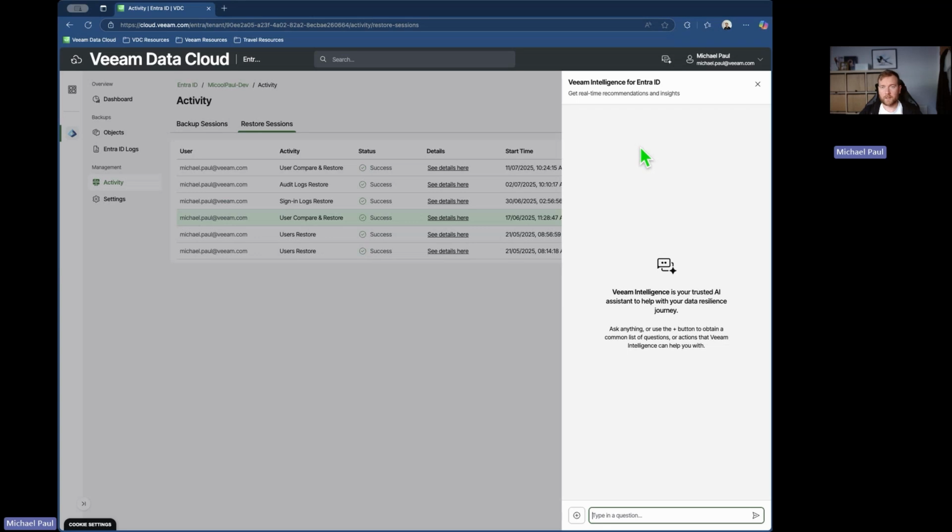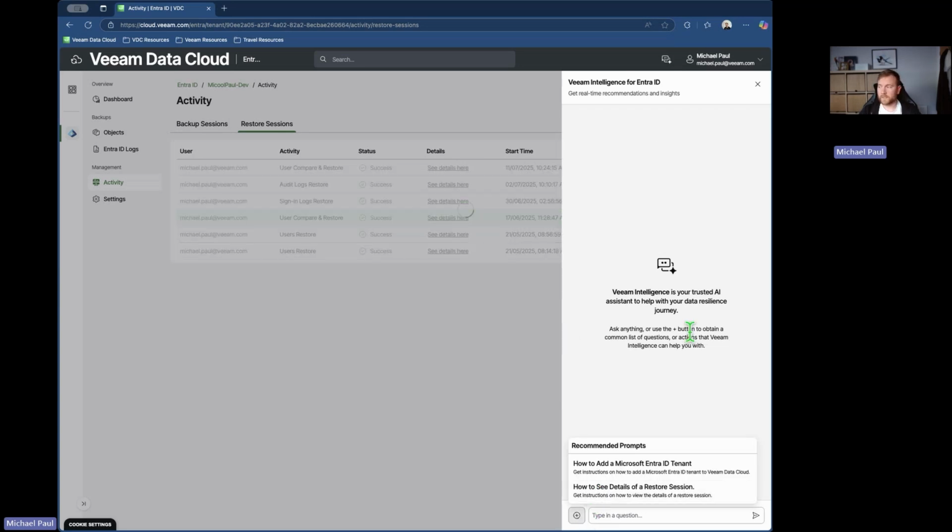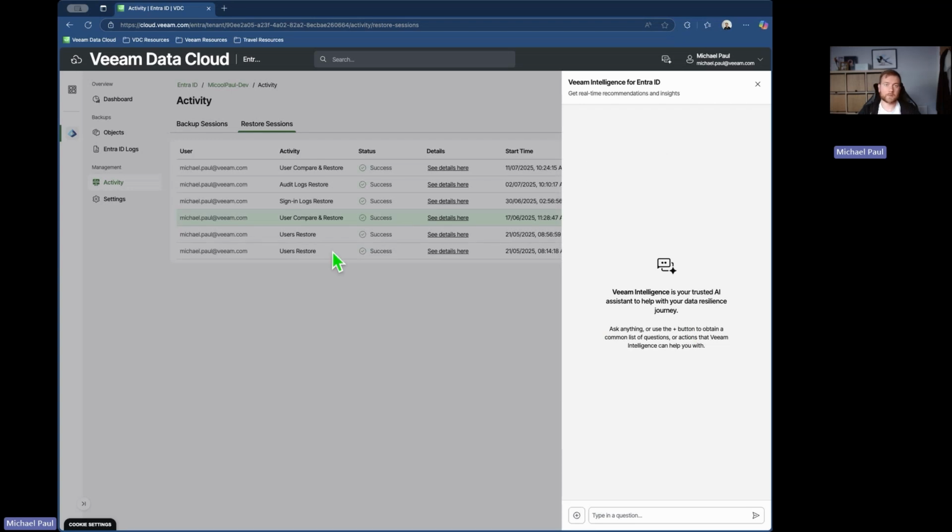By training our intelligence tools on Veeam documentation and Veeam best practices, you can ask it things such as, are there any workloads that I'm not protecting? Think back to where I mentioned we added support for conditional access policies. You can ask it that and it can tell you you're not protecting conditional access policies. Go here to enable it. We give you a bunch of prompts out of the box. You can see, how do I see details of a restore session? The idea here is to help you use the tool as easily as possible.